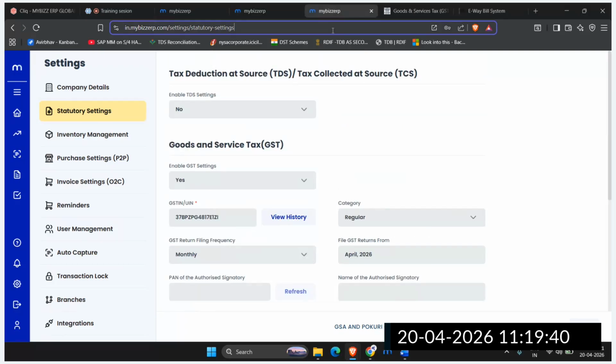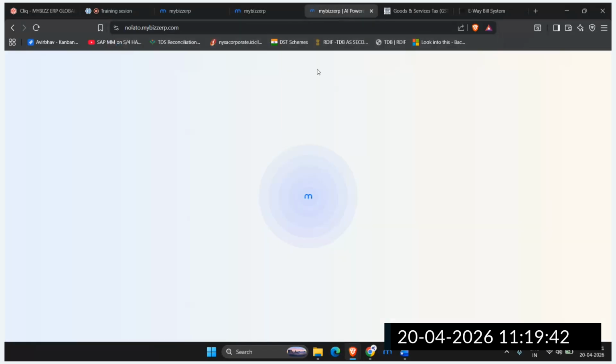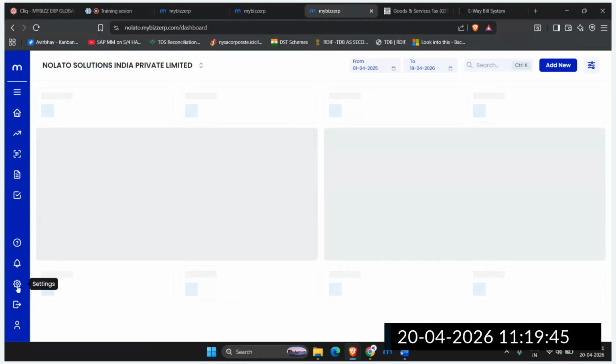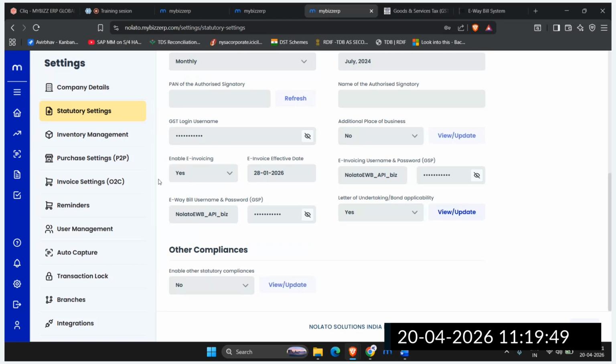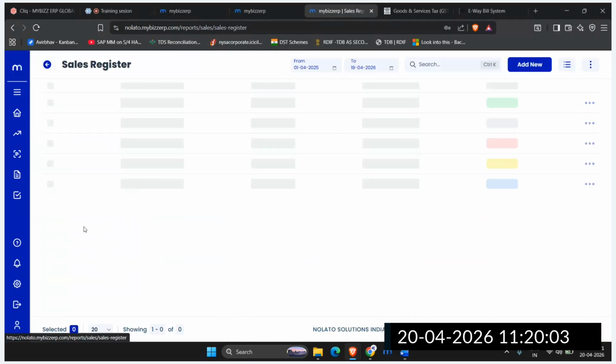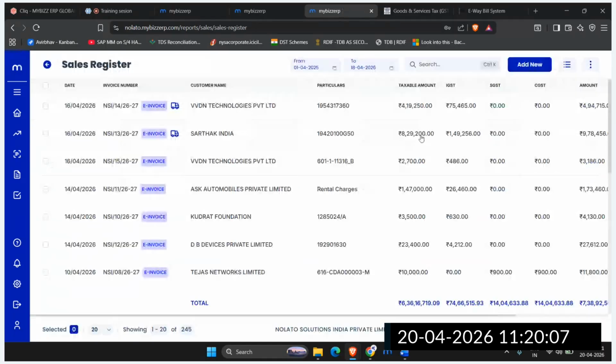For that, I'll open one more organization where e-invoice is applicable. So you just need to enable e-invoices, give the effective date, same credentials you can use. E-way bill, whatever you are using, use the same credentials. Once the setup is done, go to the sales register. First generate the invoice.